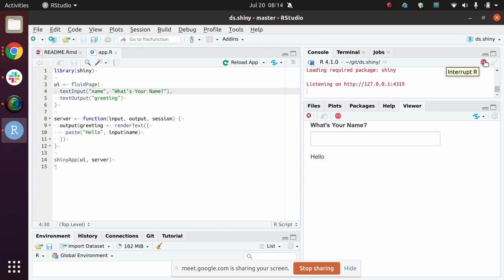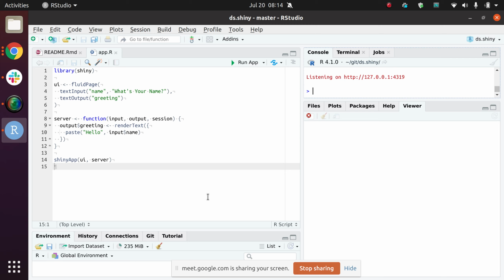So let's stop this app, and one way in which you can stop it is clicking here. But again, if you are more fond of the keyboard, then you could press Ctrl 2 to move the focus to the console, and then Escape. Escape will interrupt R and stop the application.